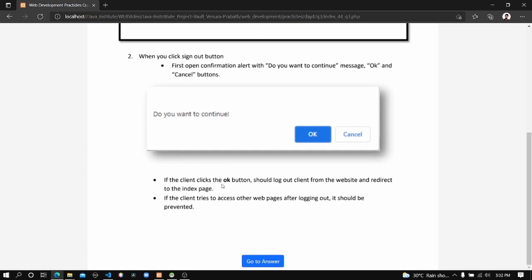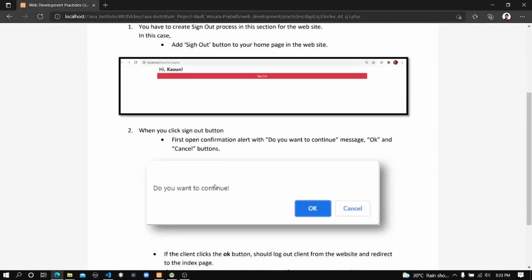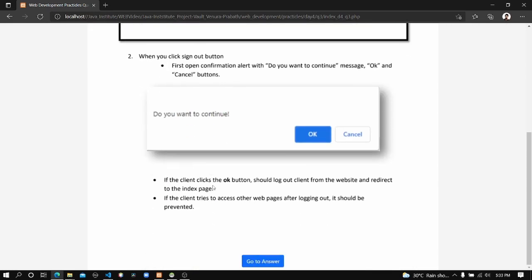After that, if the client clicks the OK button, he should be logged out. The button should log the client out from the website and redirect to the index page. If the client tries to access other pages after logout, it should be prevented. Okay, this is the process we have to complete in this part.